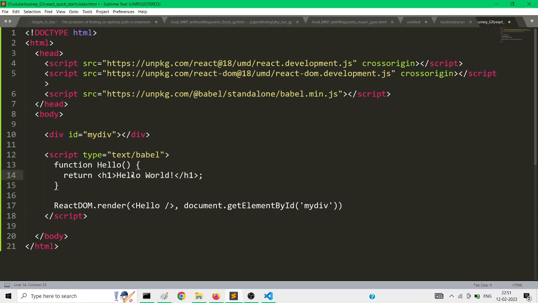JSX stands for JavaScript XML. The X stands for XML, and this combined with JavaScript makes JSX. It is just a kind of syntactical sugar and not real. Behind the scenes, what Babel is doing is transforming these h1 elements into actual objects which can be used by React. So this is doing the same thing.